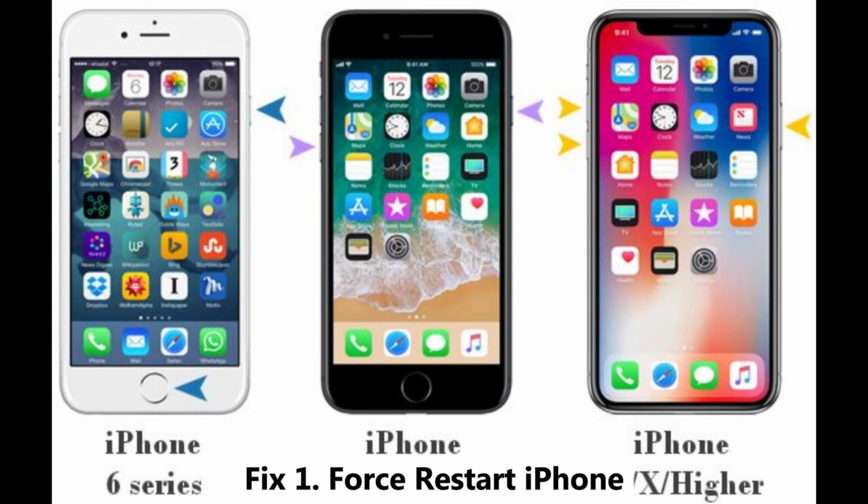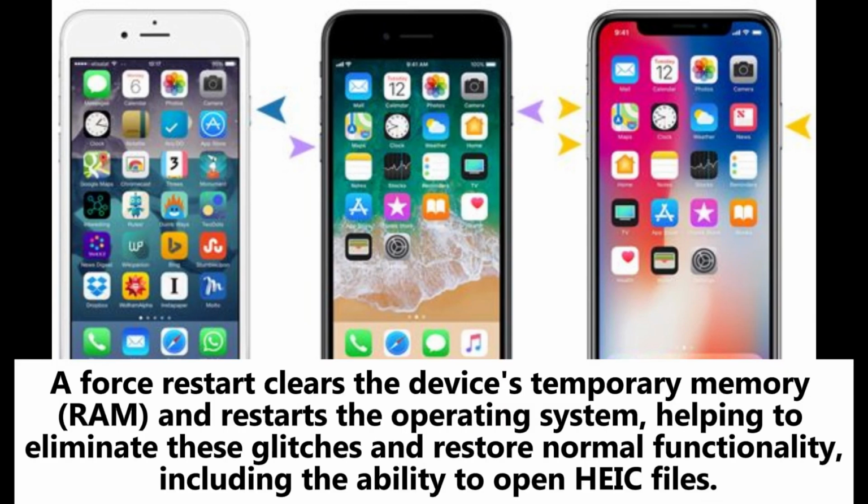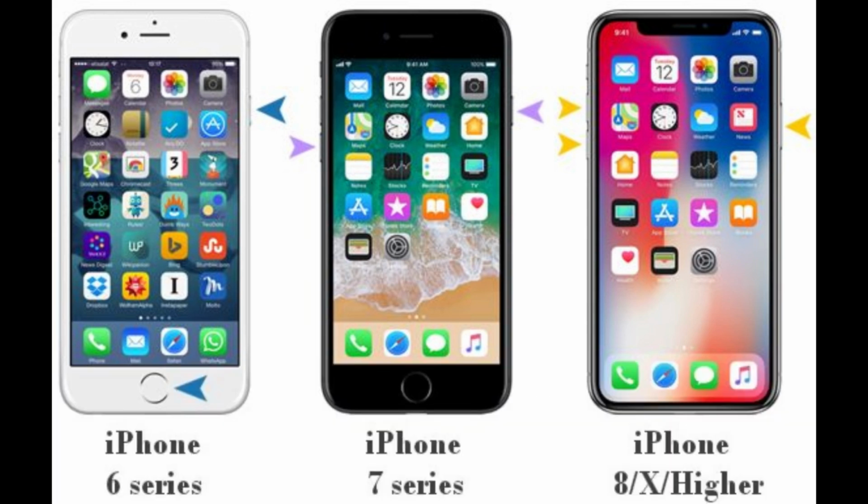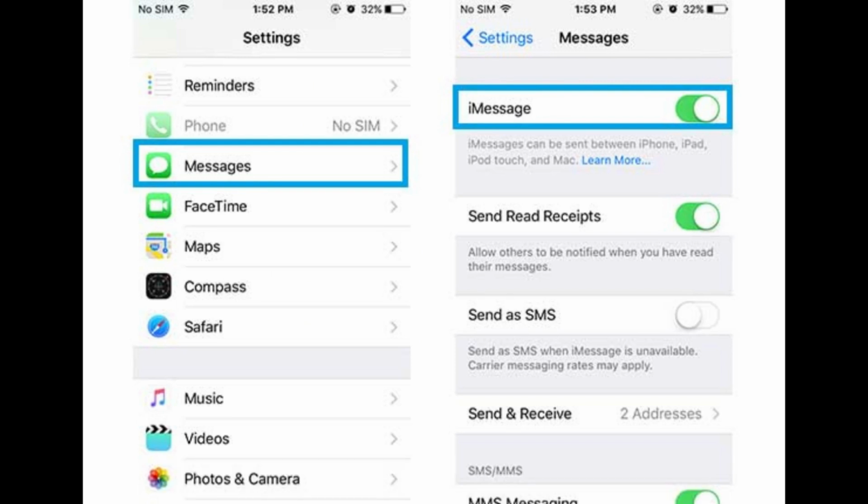Fix 1. Force restart iPhone. A force restart clears the device's temporary memory, RAM, and restarts the operating system, helping to eliminate these glitches and restore normal functionality, including the ability to open HEIC files. Fix 2. Re-enable iMessage in settings.